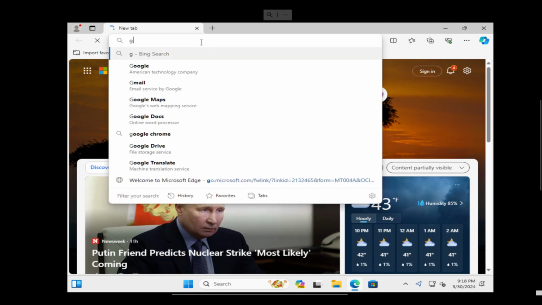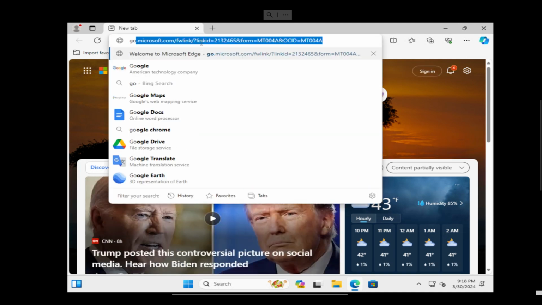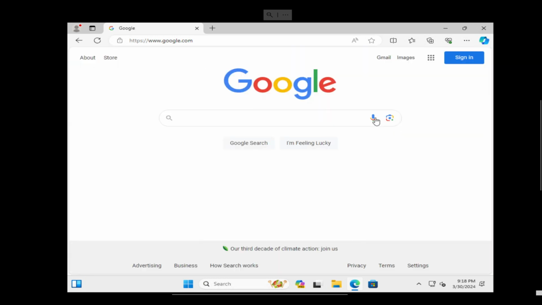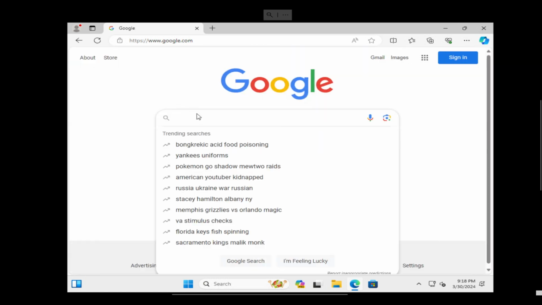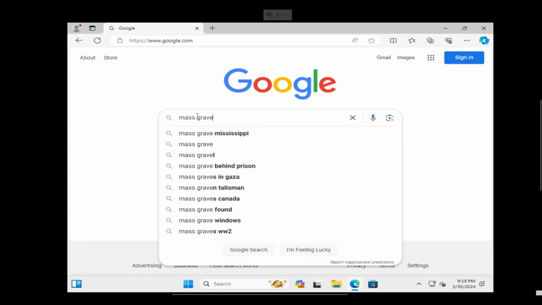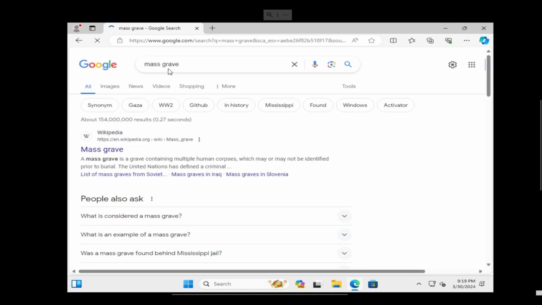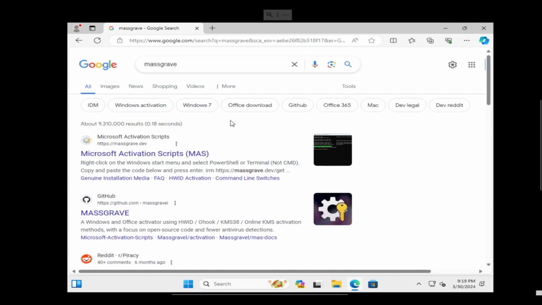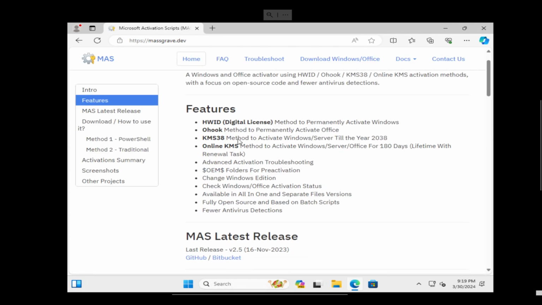We're going to go to google.com, which people are going to do anyways to get Chrome. Then you're going to search up Massgrave, all one word, sorry. And then it should be your first result, Microsoft Activation Scripts. Gonna click on that.